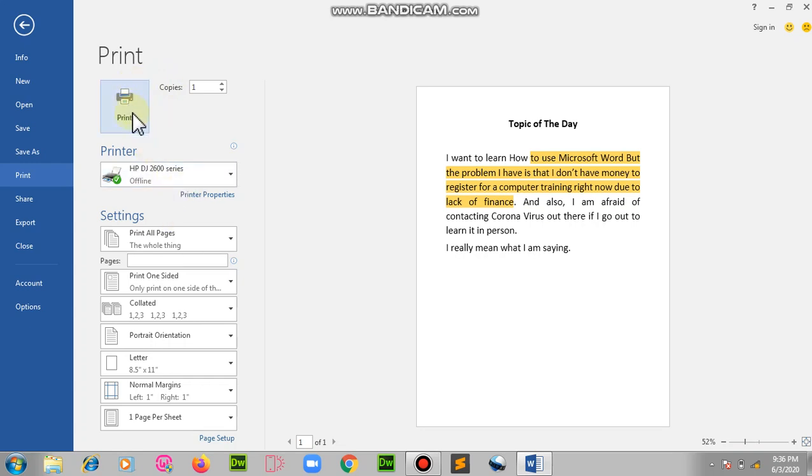You can just click on this print button to print it at once with the default settings, which is risky because sometimes you may end up printing the documents you don't need, or many pages of a document you don't need, many copies of a document you don't need.